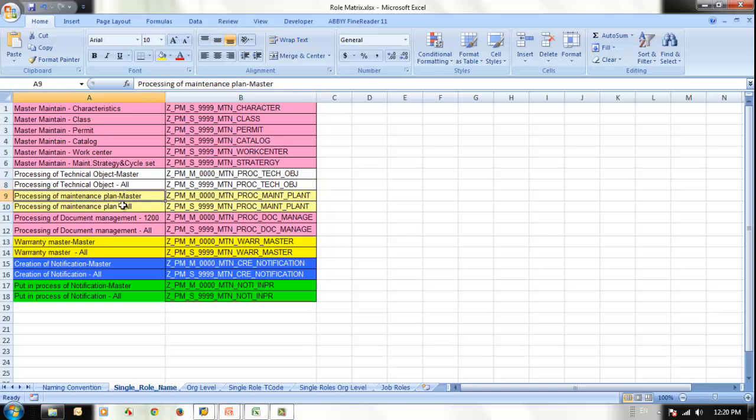Then we come to the next process, which is called processing of maintenance plant. This also has a master role and an all role. Then we have the document management. This also has a master role and all role. This is master. Then we have a warranty master, same like master and all. Then we have creation of notification, and we have put in progress of notification.